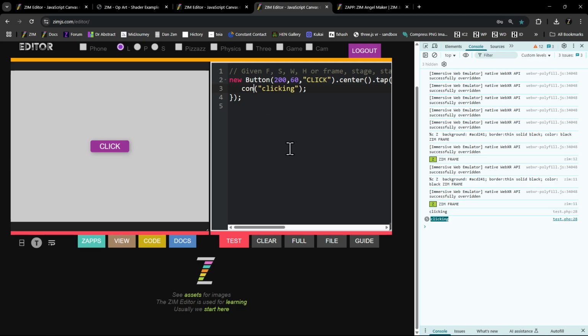You can also do console.log like that. That's the raw JavaScript way. ZIM is built on JavaScript, so you can use JavaScript in here. ZIM is JavaScript as well. But we have a shortcut for that, so that you don't have to type that whole thing, called zog. All right, and that's the way that we can log with ZIM.